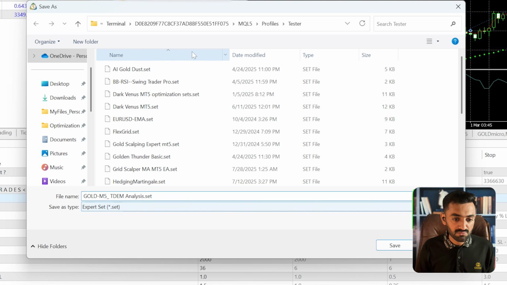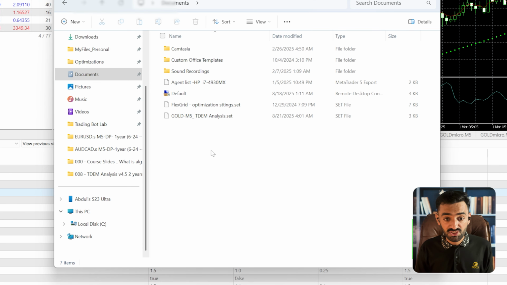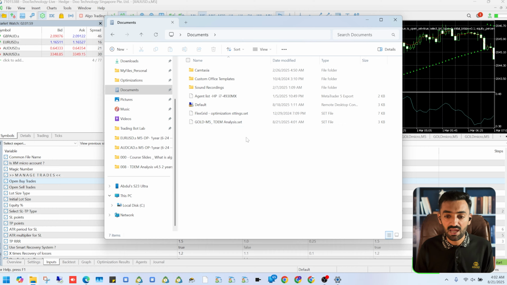After writing the name, you need to select your desired folder where you want to save these settings. As you see, I already saved this set file here, the gold M5 TDM analysis. And now we have saved this set file. This is the best optimized input setting of the report. You don't need to put the best settings in one by one when you select a board on the chart. You simply need to click on the load button and then select this file, and all these settings will be loaded into your EA. Let's move to the screen and have a practical.